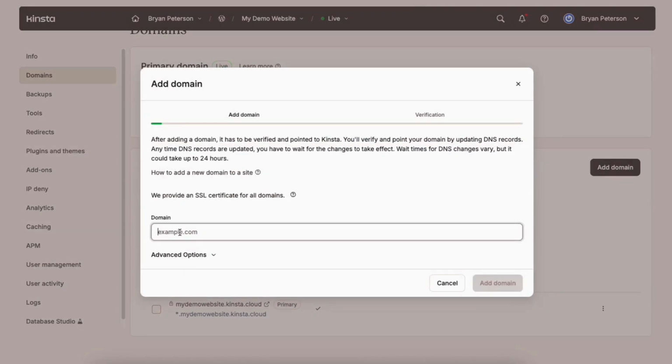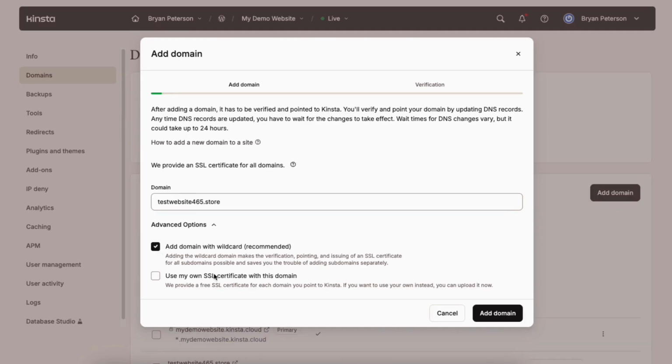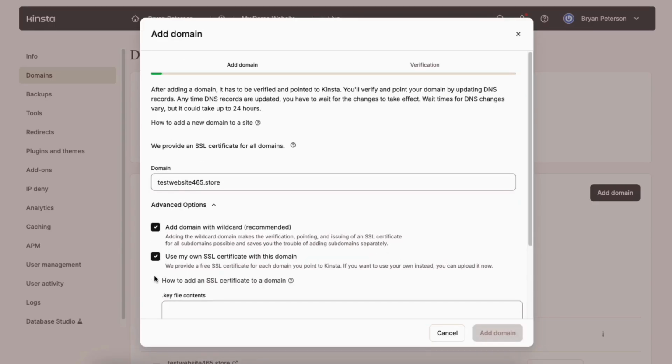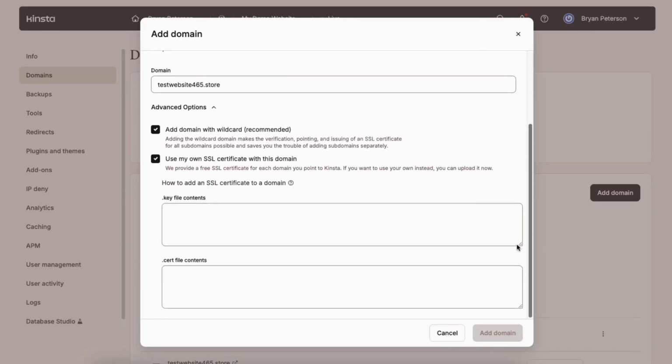Next, you want to input the domain you'll be using for your site. Click the Advanced Options tab. You'll see Add Domain with Wildcard is selected. Keep this selected as this is recommended. If you're using your own SSL certificate, you can select this option and then copy in your key file contents and the cert file contents.